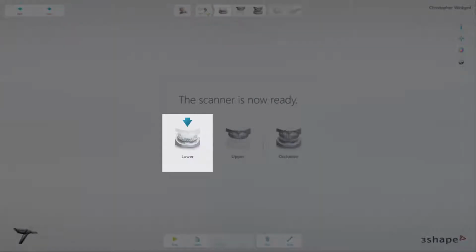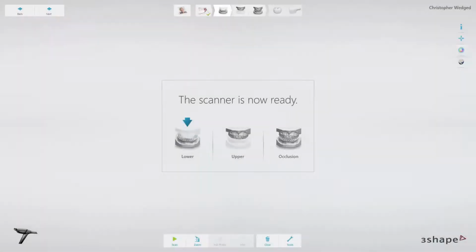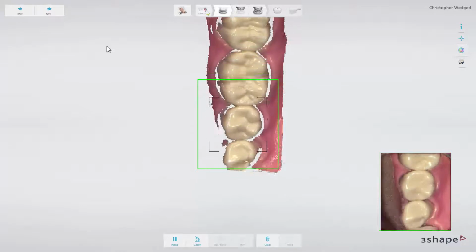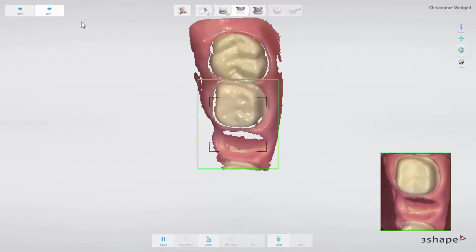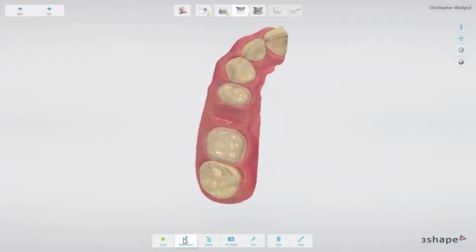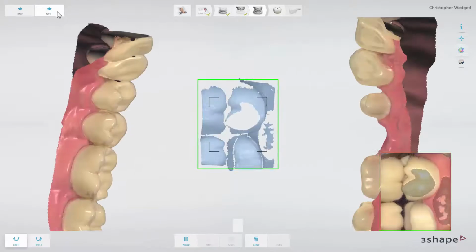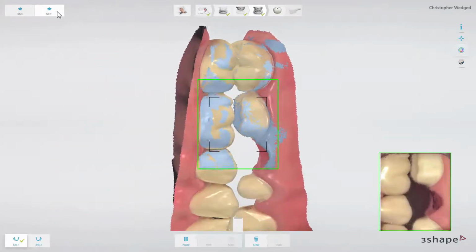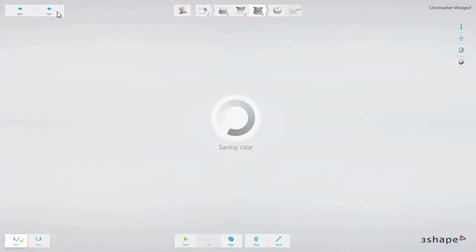The lower jaw has been indicated as the first one, then upper and occlusion. Always remember to mark the tooth on which restoration is planned. While working with the TRIOS scanning module, you can use all tools available for TRIOS application. When all necessary scans are ready, click Next to move to Crown Modeling.